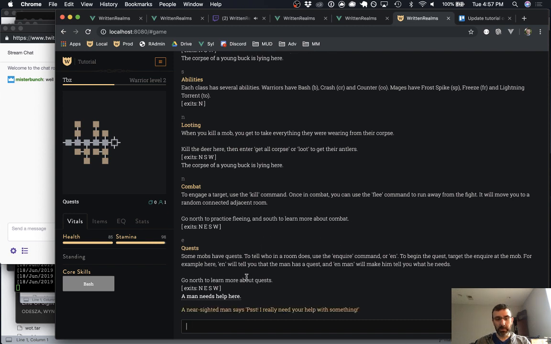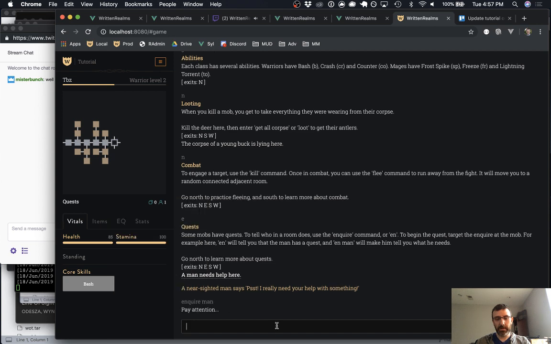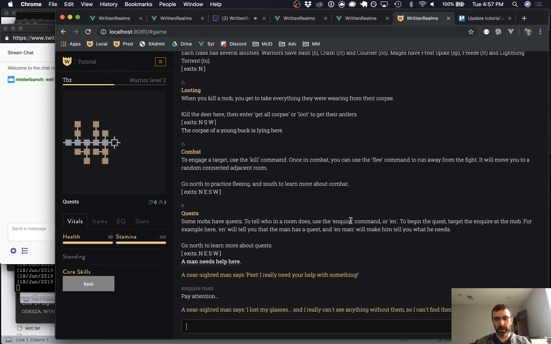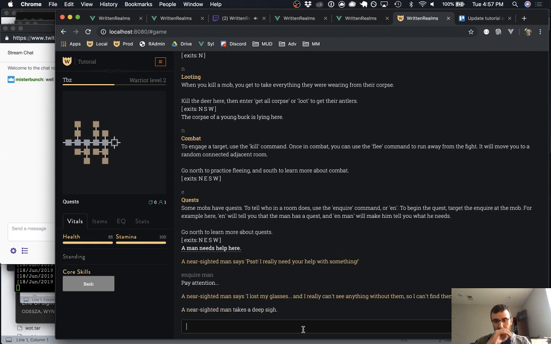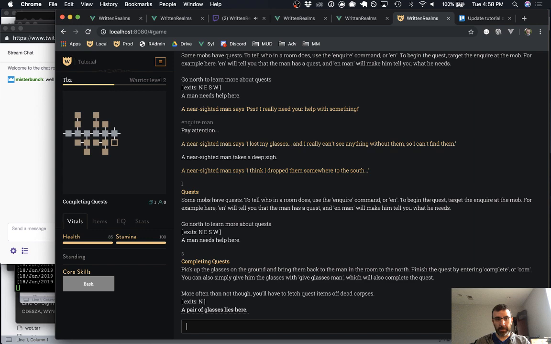Quests. So we are introducing the concept of quest here. This guy has an inquire, and we tell you to do inquire, or EN. And he's looking for his glasses, so he can't see anything without them. So he can't find his glasses because he doesn't have his glasses on. If you have glasses, you know how infuriating this is. So he dropped them somewhere to the south.